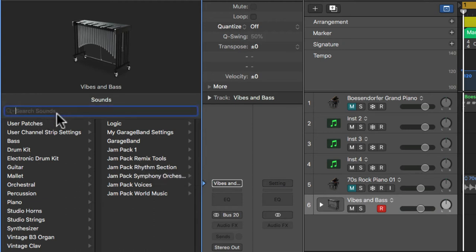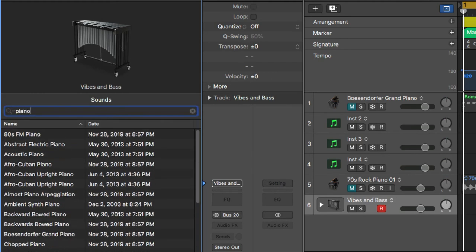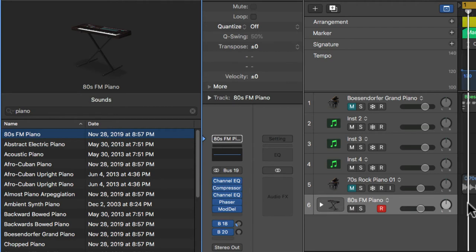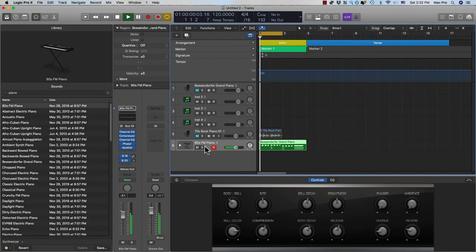So let's just find a piano of some sort. Let's just load this one up. Oh, I deleted the MIDI file. So we got this MIDI file over here that I got from the other song. So yeah, you could just select any of these different pianos.